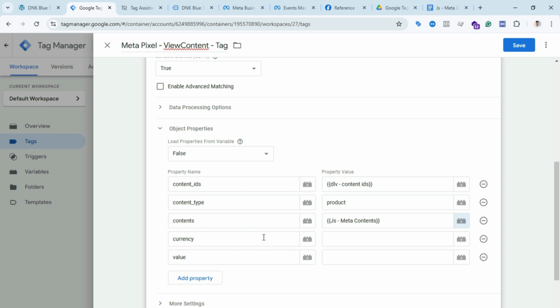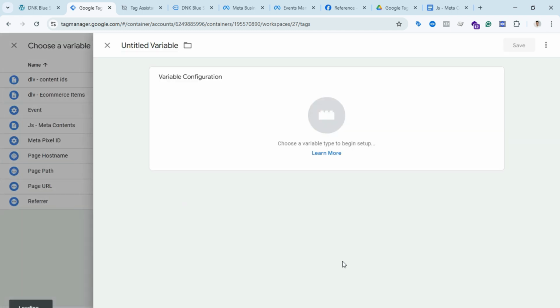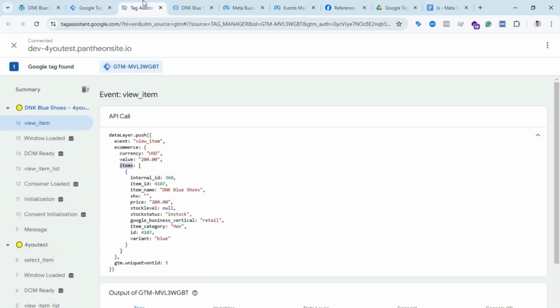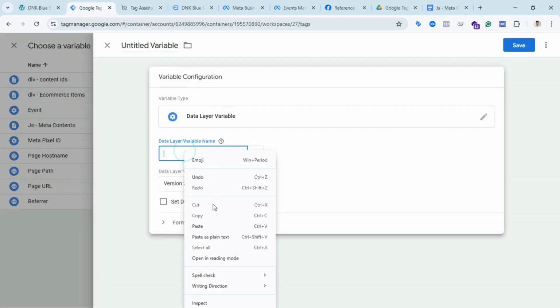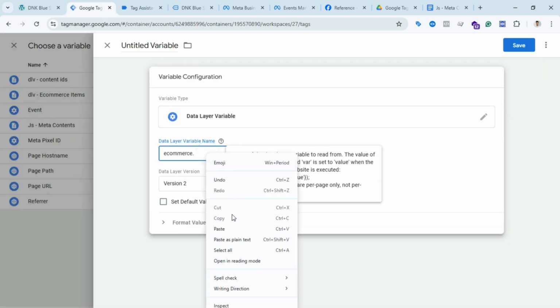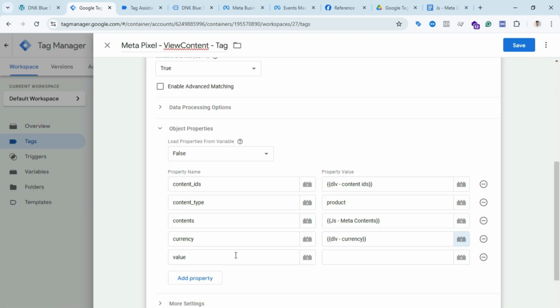Okay, now we need to create the currency variable. So select the plus icon, new configuration, and this variable will be data layer. And then open Tag Assistant, select e-commerce, add dot, copy currency, then write your variable name, then save this variable. Okay, it's selected also.